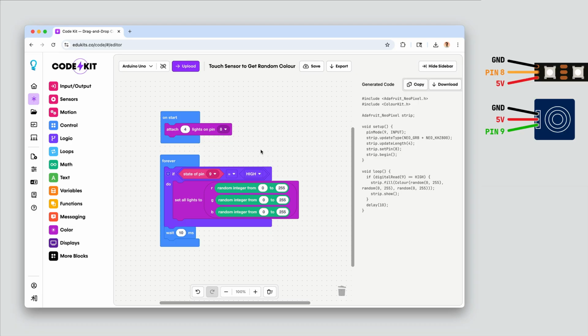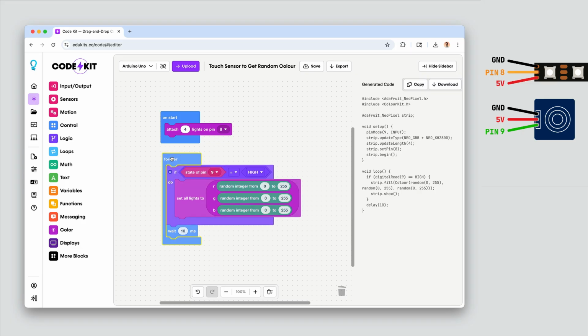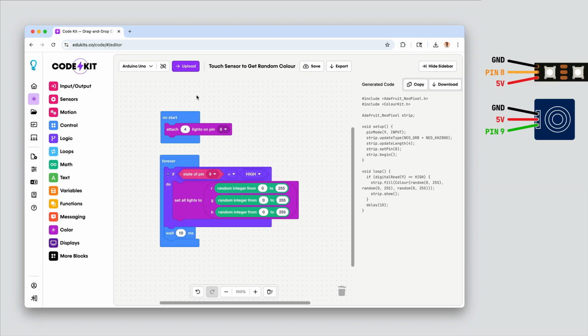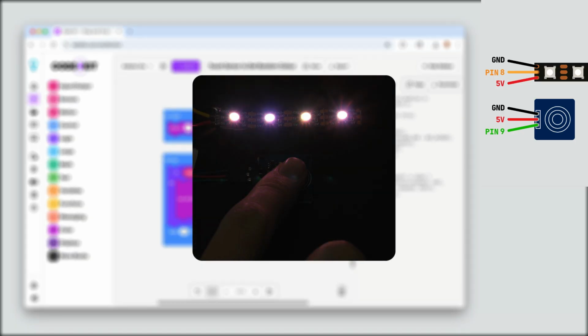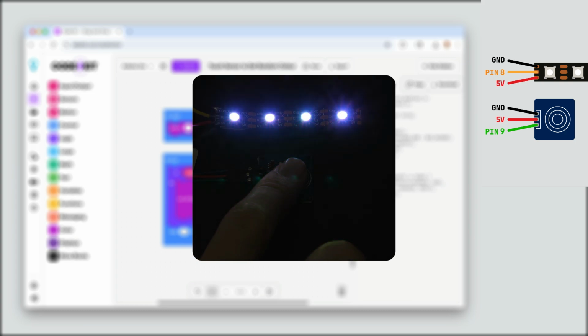So what our if statement here is doing is we're saying if the state of pin 9, which is our touch sensor, is high, which means if our touch sensor is pressed, then we're going to set all lights to a random value. And I can upload this code for you now to see, and you'll notice that it isn't quite there yet. So if I press this, you'll notice that when I'm pressing down on the touch sensor, the colors are cycling through very quickly. We're getting all sorts of different colors, and it's all happening way too quick.